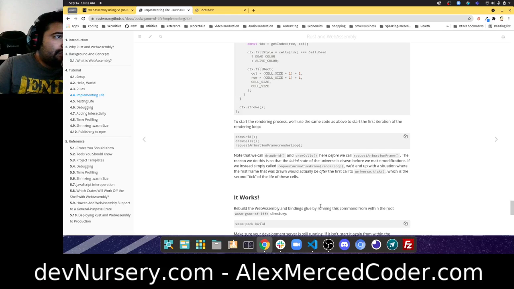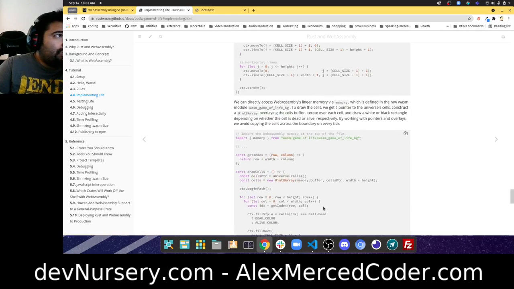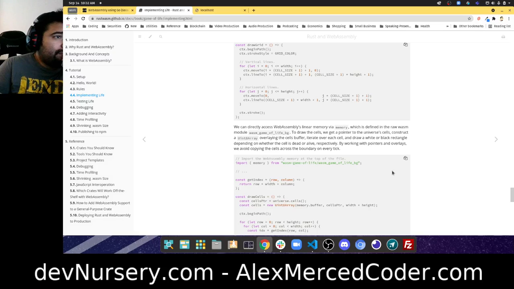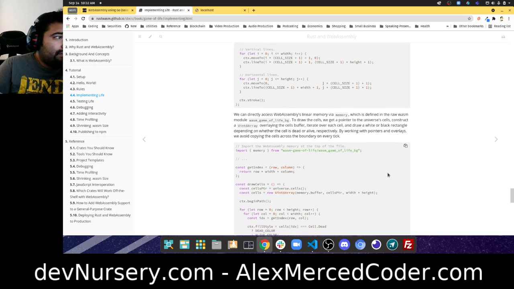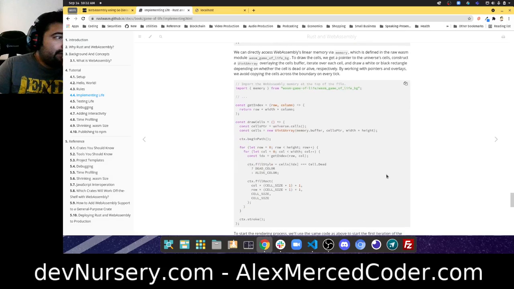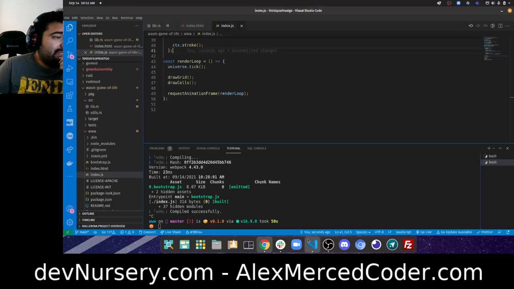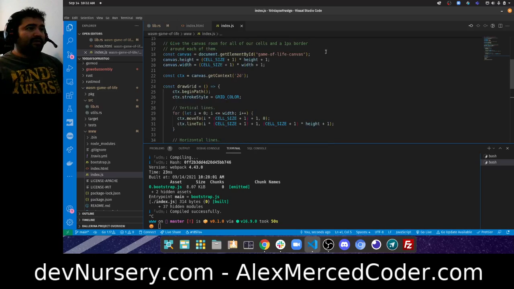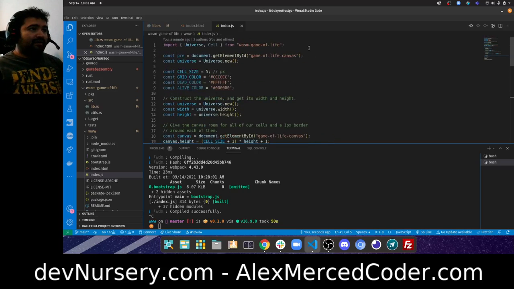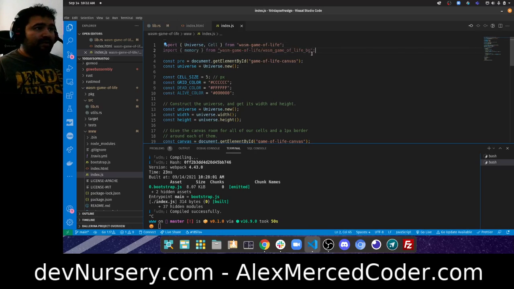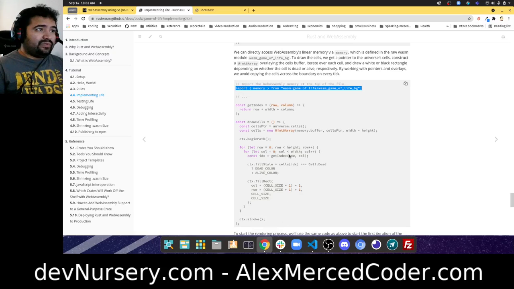To start the rendering process, we'll use the same code now. But what file do you want me to do this in? Draw cells. There's the draw cells function, so I would kind of need it. But I see you have to import it from here. This has to be imported from here specifically. That's a different import than the one we have over here, because it's from the life background stuff, so that's the access to its direct memory.